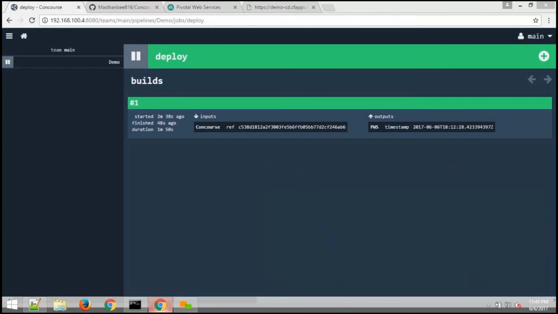Like this, Concourse will continuously deploy new versions of an application to PWS. Concourse will automatically scoop up buildpack updates and deploy them to PWS. By this, our application is always up to date and secure.